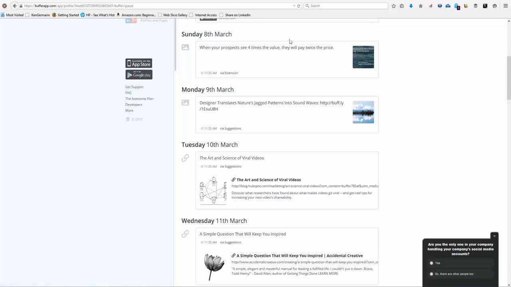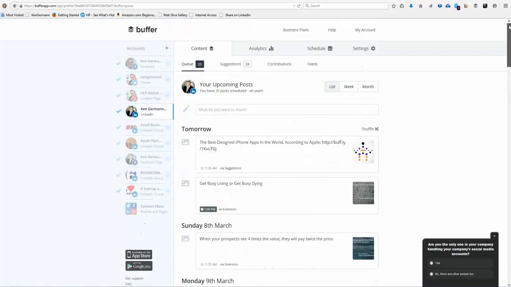So you can manage this from your cell phone, and there is the option to do all the business plans where you can actually have more than one person managing this. So your assistant can come in here. You can also use this from an agency perspective to manage other clients' social media as well.